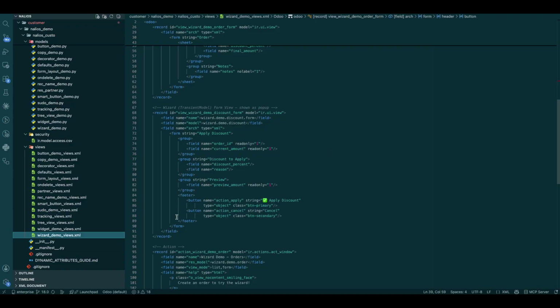The only notable difference here is something that you cannot really access or use in regular form views. It's the footer section. This will make it stick to the bottom of the wizard. That's where I put the buttons, and I think that's good practice.